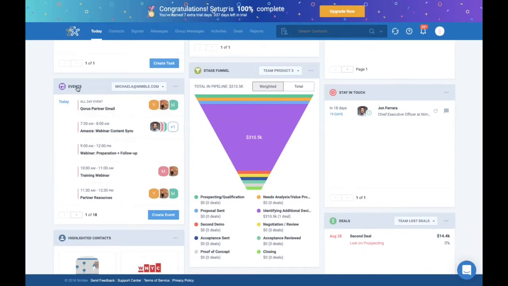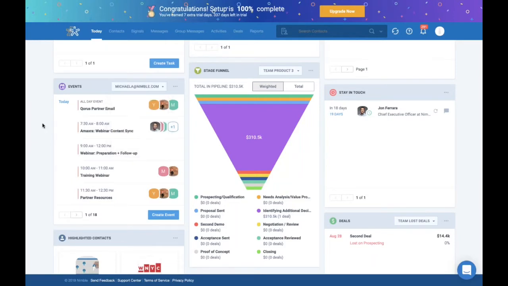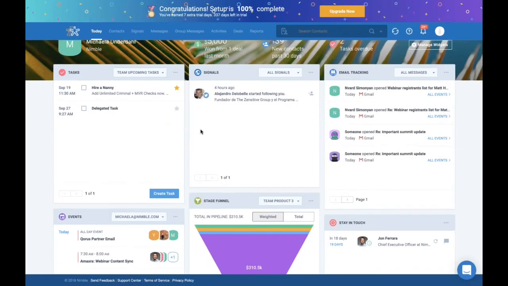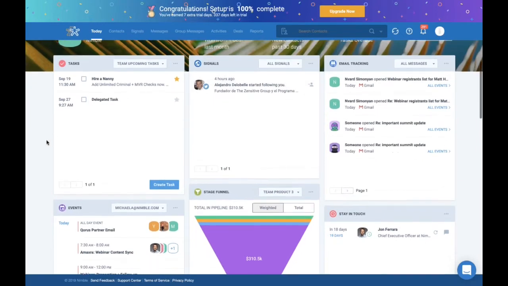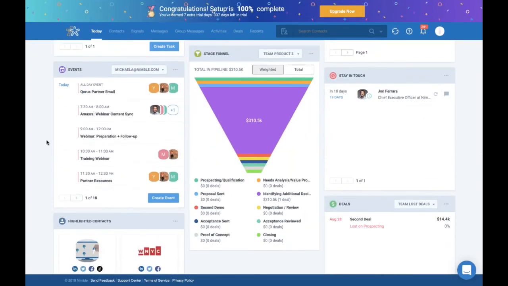Events. This tab will compile all your calendars that you have connected into Nimble, and you'll be able to toggle between them and focus on those that are important to you. This can actually be something that you might want to move all the way up, especially if you're not utilizing Twitter. It might be something that you would want to see right away, the first thing you open up Nimble in the morning.